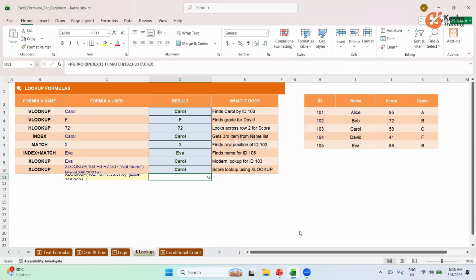So if I give here, again it has given me the Carol name, right? So like this, team, you can use your XLOOKUP and VLOOKUP formula. If you want this Excel sheet, just comment your email ID. We'll send you this Excel sheet. So I'll stop this session here.